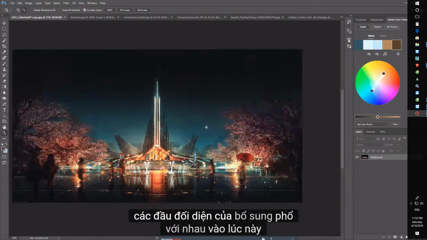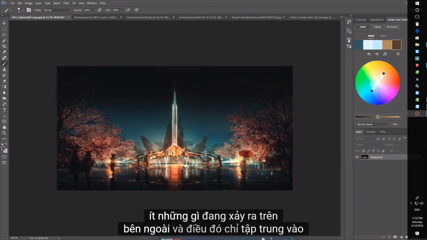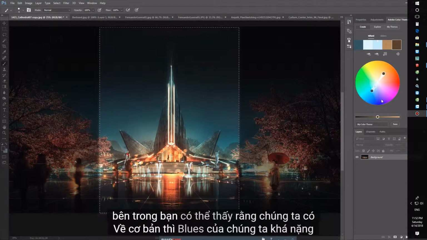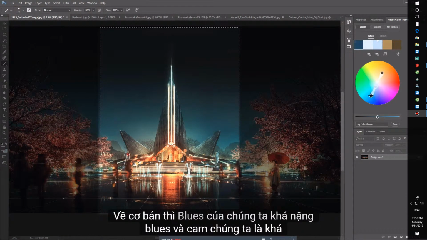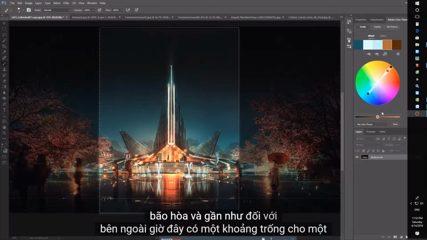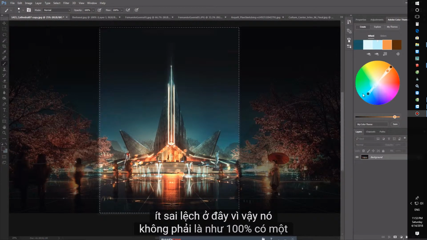Now on this one in particular, let's ignore a little bit of what's going on the outside and just focus on the inside. You can see that we have basically our quite heavy blues and our oranges, which are quite saturated and almost towards the outside. There is some space for a little bit of deviation here, so it doesn't have to be 100%.